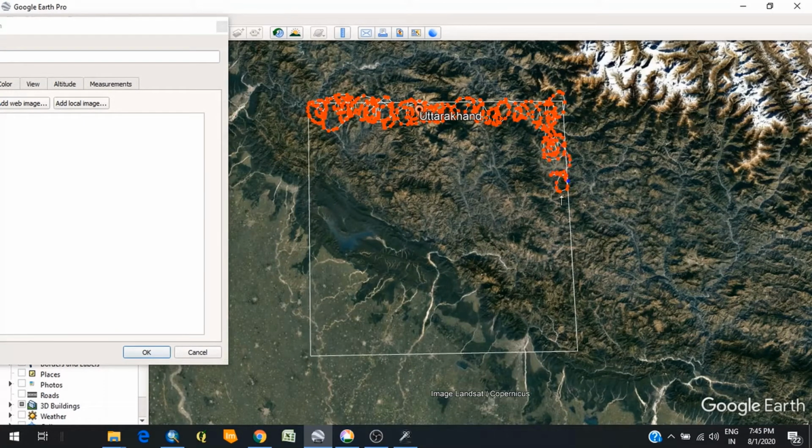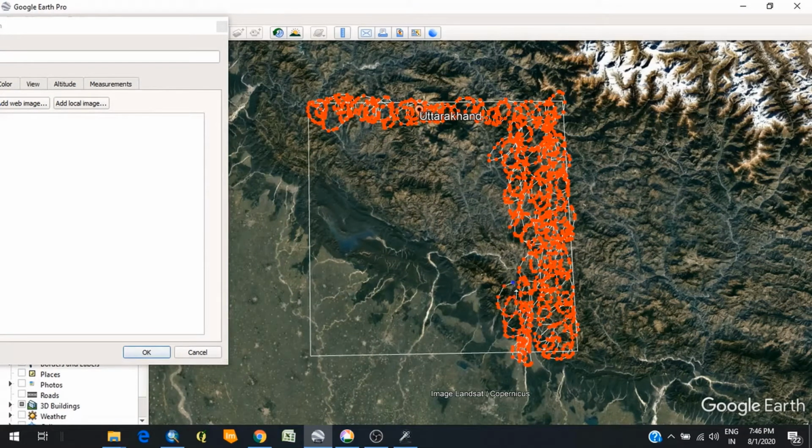I'm just trying to cover the entire area of interest and creating the elevation points. The more elevation points there are, the better will be the accuracy of the DEM created. So here I'm preparing my elevation environment.